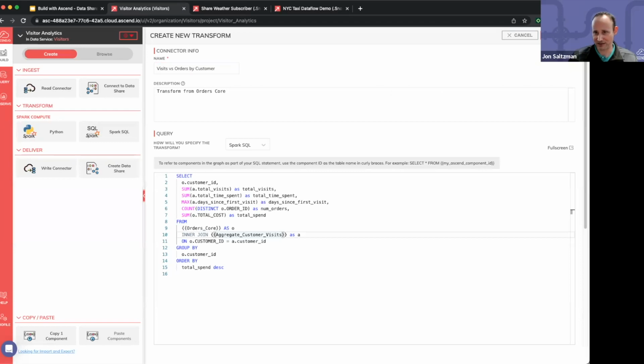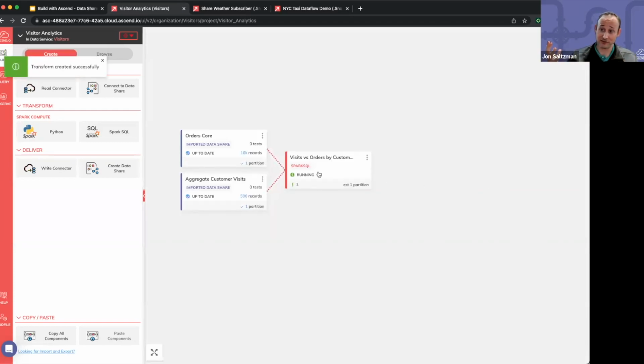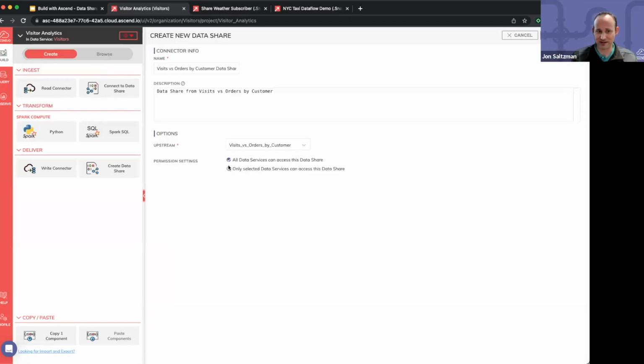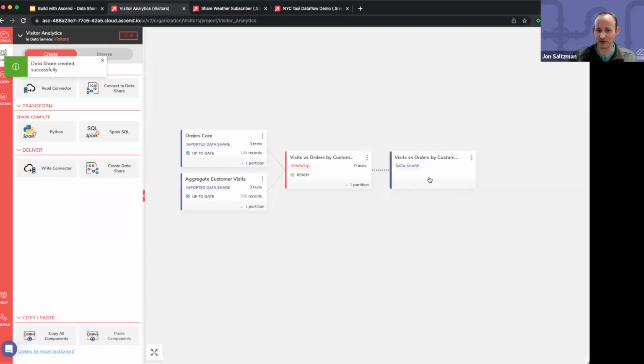So I'll go ahead and create that transform. Now I'm in the Spark data plane, so my processing is going to be happening on the Spark engine. And at the end of this, I can create a data share and publish this out. I can choose who gets access to this again. Maybe I only want my visitors folks to be able to see it, or maybe I want the customers team to be able to see it because it's valuable to them. So I'll go and create that data share.